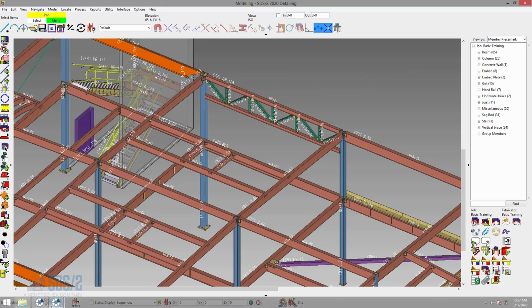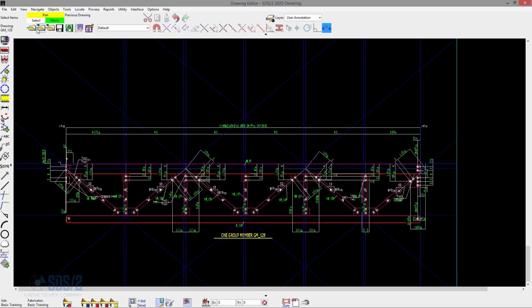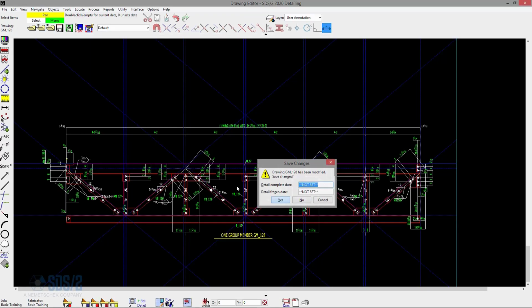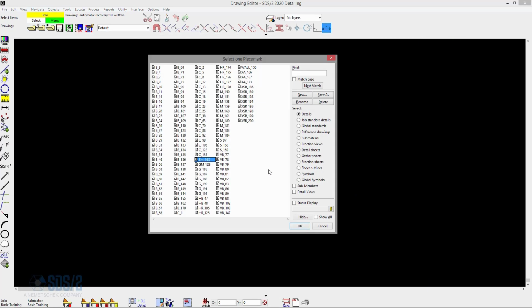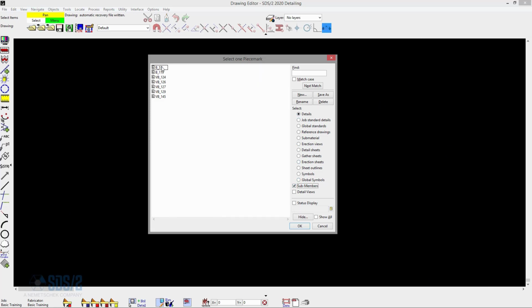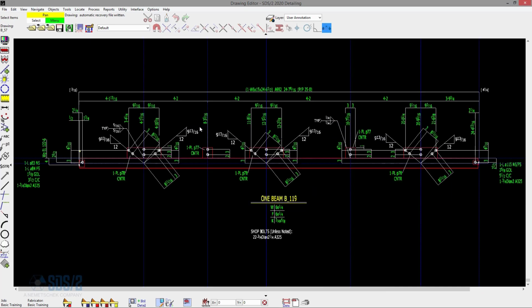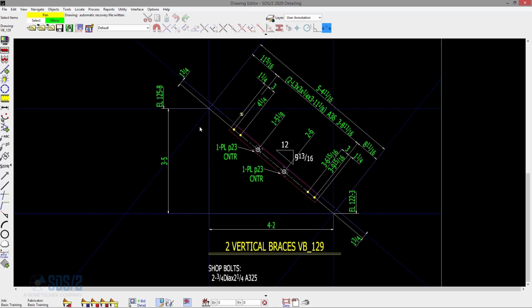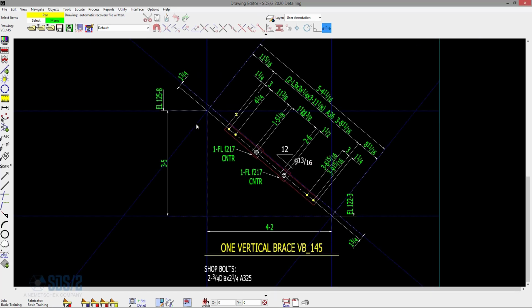Now, if I go back to my drawing editor, when I go to open drawings, under my details, I have submembers where I can open the submember details for these members. So I can place these submember details on sheets when we get to that point with my group member on the same sheet if I wanted to.